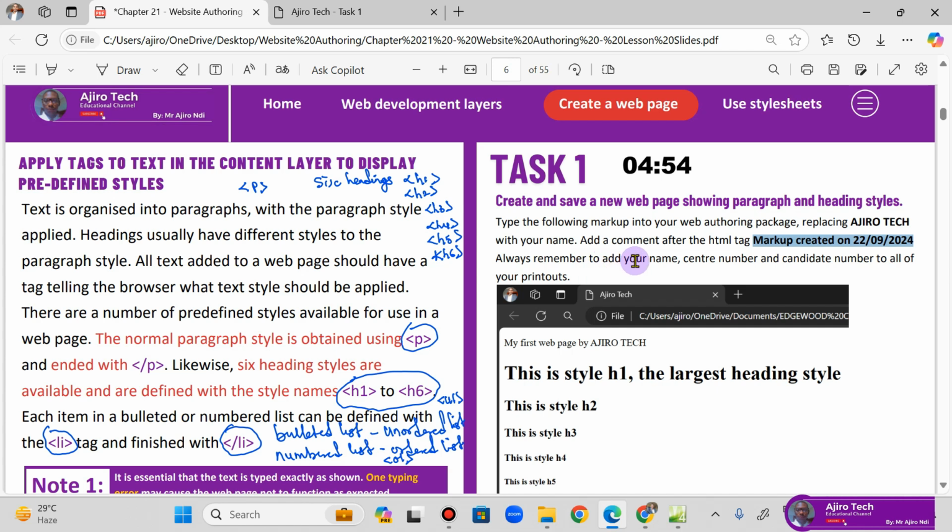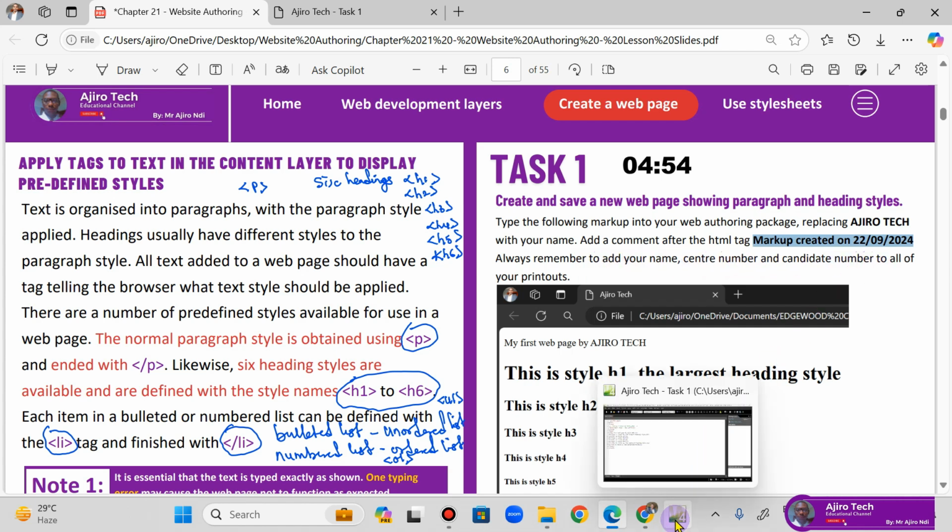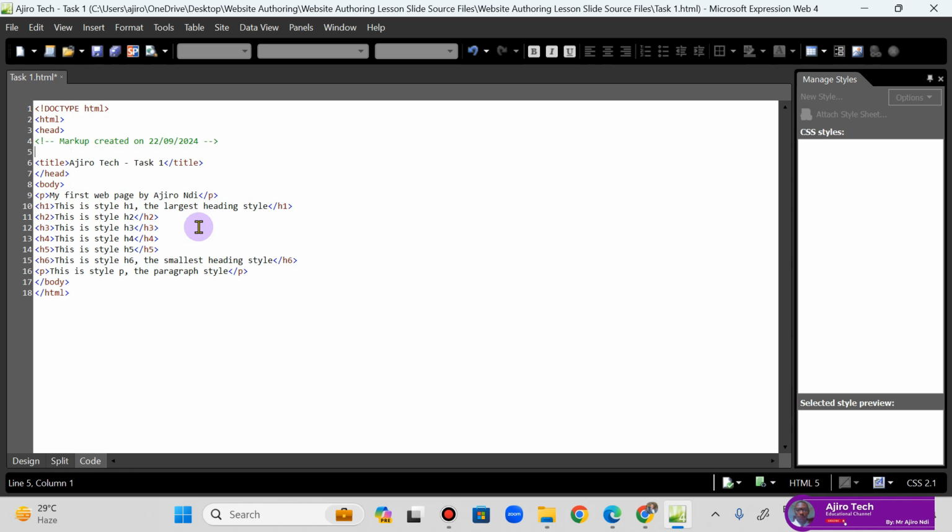Always remember to add your name, center number, candidate number to all of your printouts. So I'll hit enter, the angle bracket, exclamation mark, dash dash, my name, Ajiro ND. Now you can see that everything here is a comment, comma, space, my center number is AN017, comma, space, 2024 as of the time of this recording, space, dash dash, and then the angle bracket.